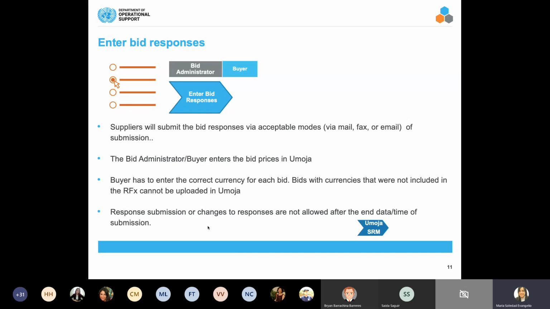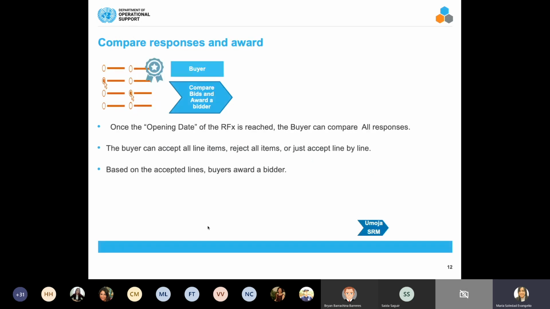So now the submission deadline is reached, okay? And the opening date, another important date that you have to take into consideration, is reached as well. The opening date is the date from which the RFX document can already be awarded to one bidder, let's say in this way. So once the opening date is reached, the buyer will start comparing the responses and will be able to award a winner. Okay?